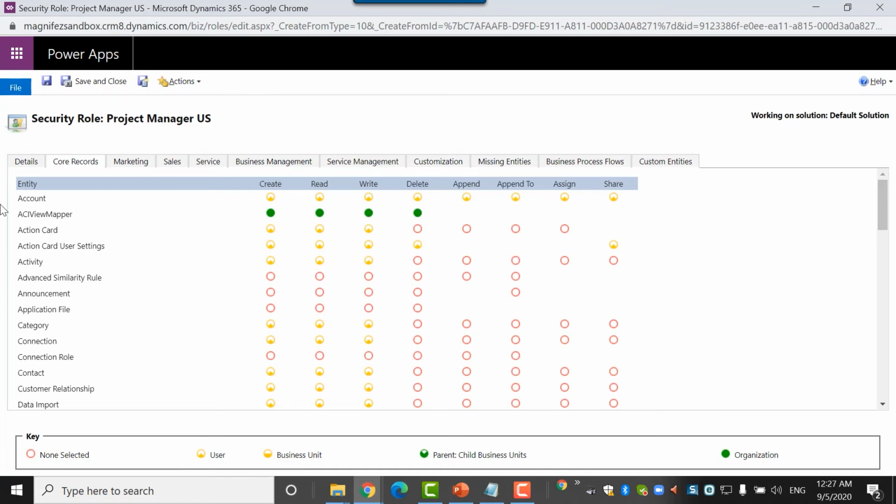And on the rows, we have the entities for which we are configuring the security roles. At the bottom, you can see the legend talking about the 5 access levels. Like I mentioned before, every security role is a combination of privileges and access levels. So I can configure this security role. For example, this one is business unit level for creation of account records.